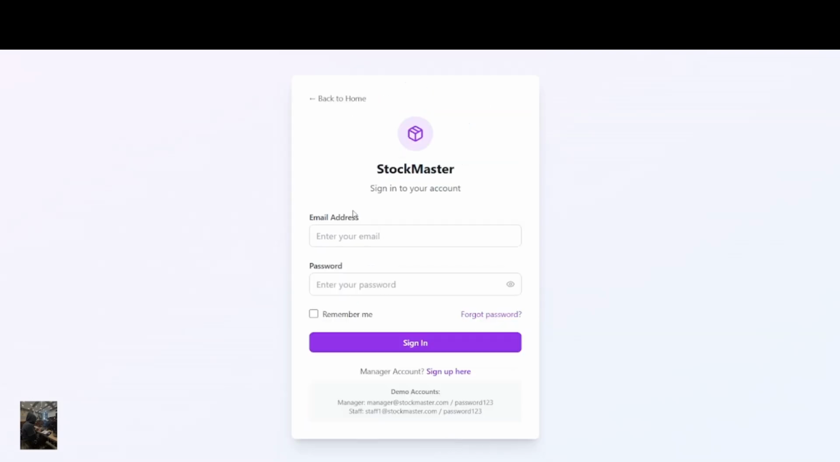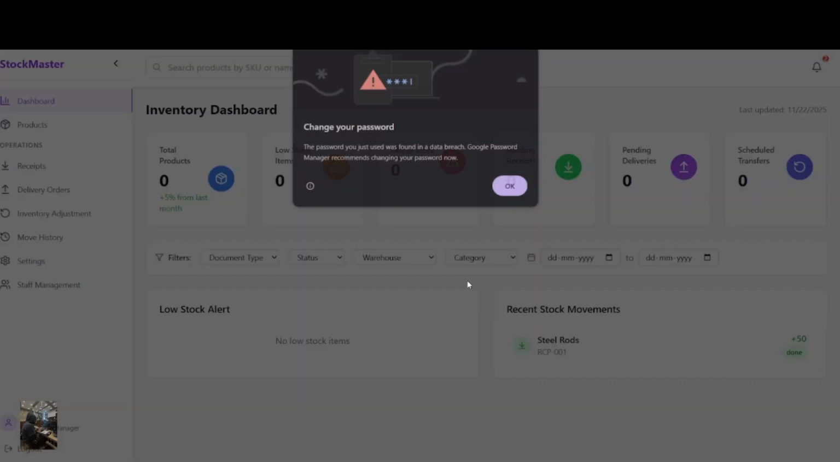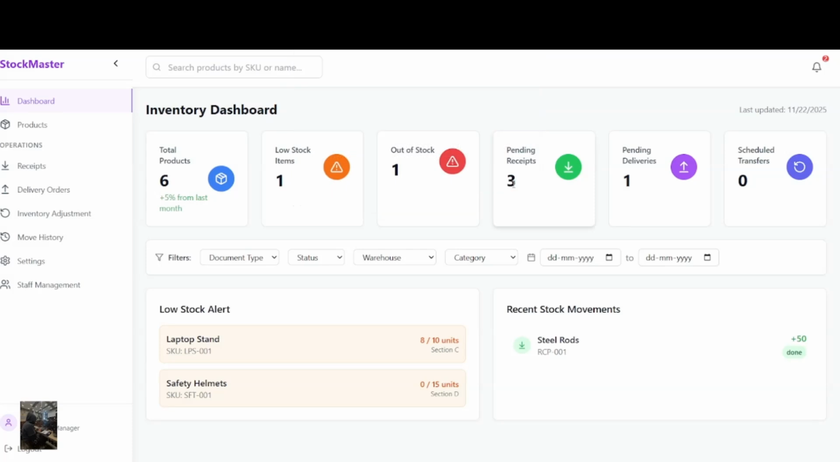Now I can sign in. We have given two credentials that are currently working, so you can log in with those. This is basically the manager. Okay, so we can see that data load. Now this is the dashboard of a manager.